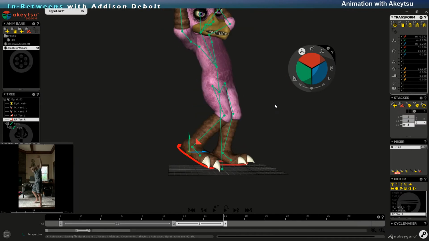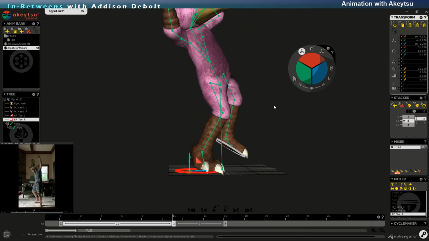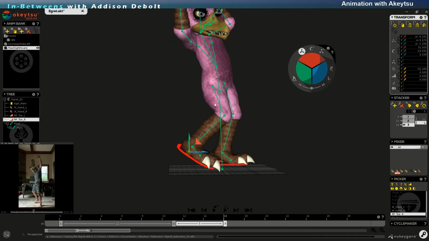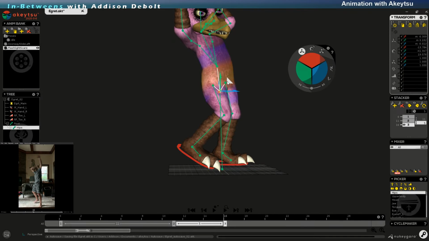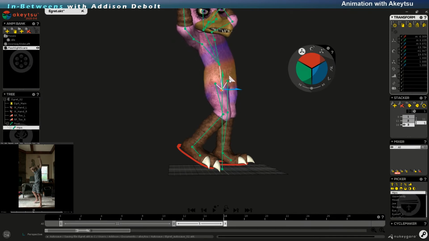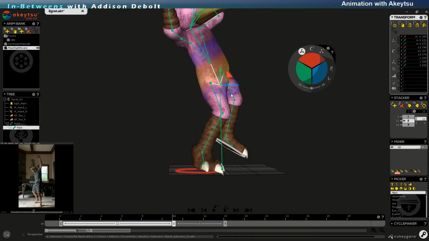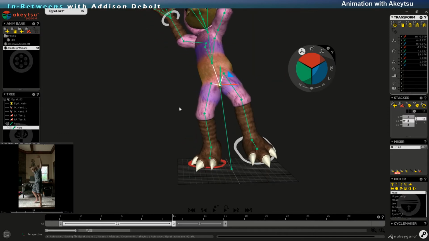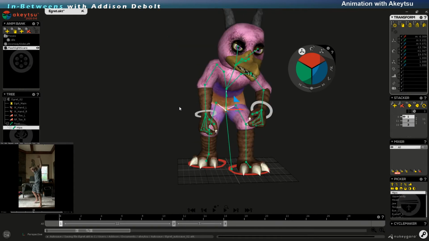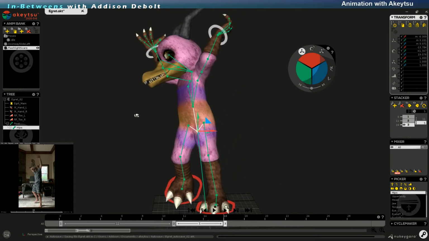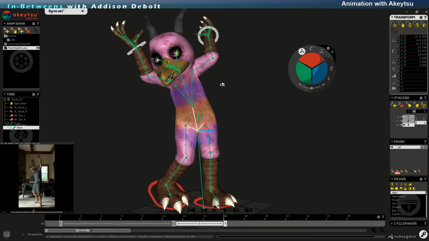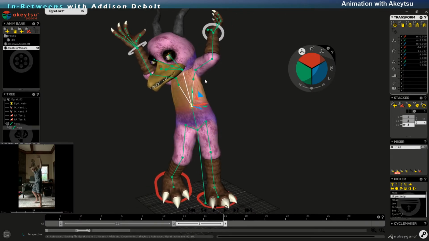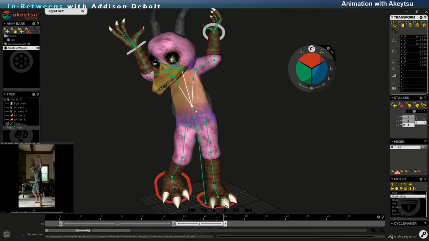But for me, as an animator, I love seeing it. I love watching people animate. It gives me an idea of workflow techniques. You never stop learning, right? Oh man, how am I gonna bring that guy around?